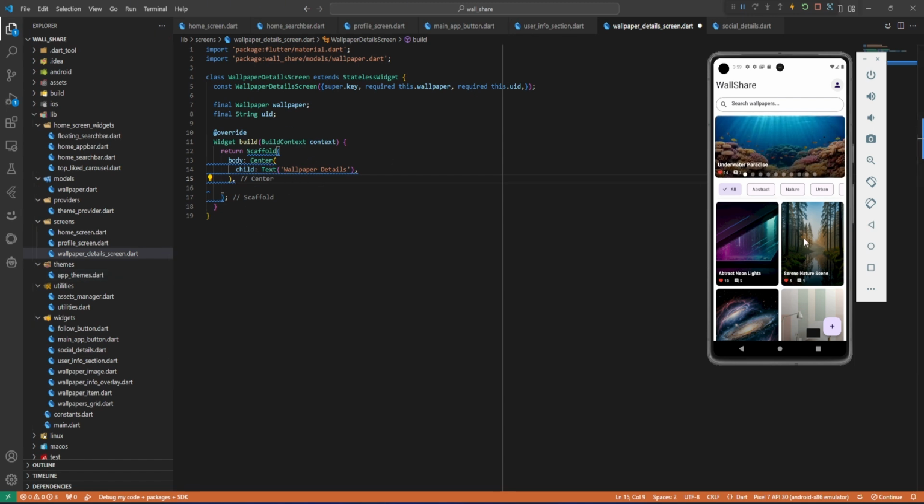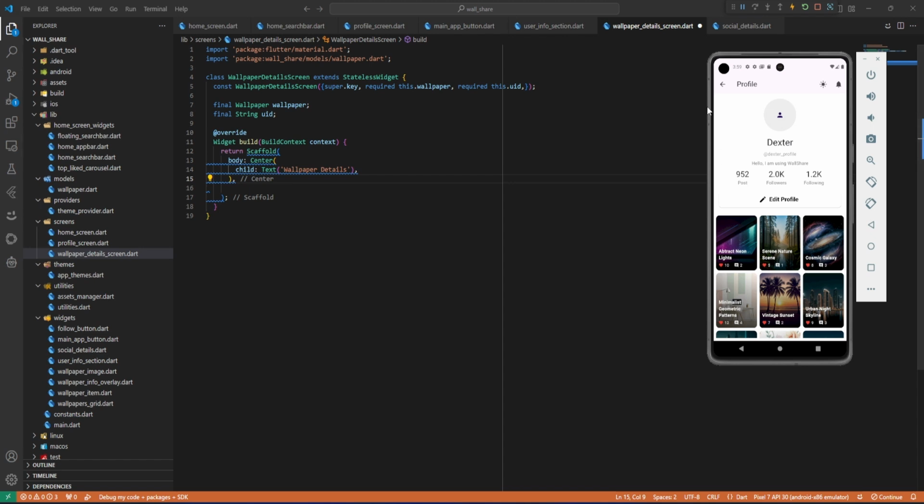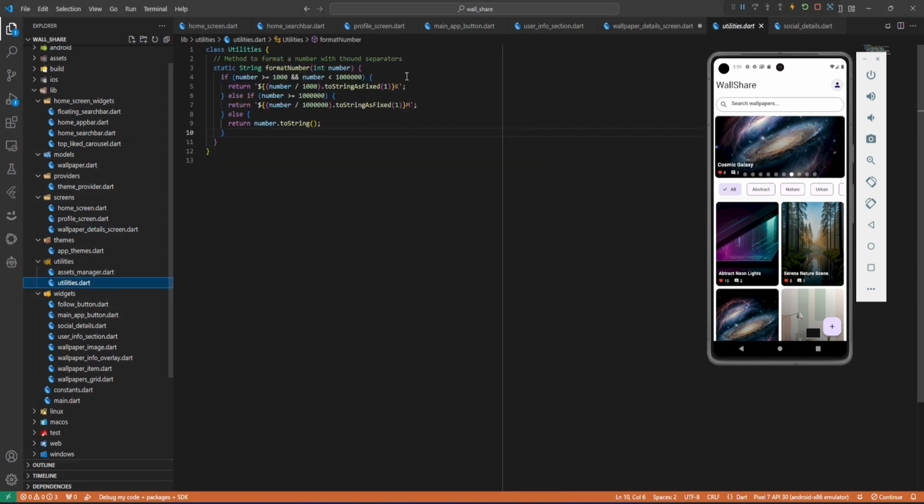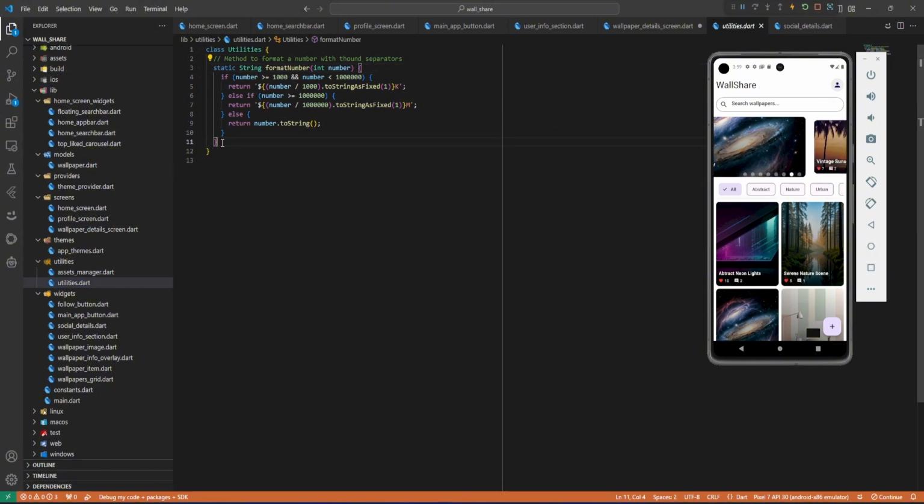Now we just need to navigate when we click on any of the wallpaper here, either from here or from profile. From here we go to the wallpaper detail screen. Even when we click here we go to the wallpaper detail screen, so we need to create one method to be able to access it everywhere. So for that, let's go to our utilities class. Right after this method, let's create a navigation method.